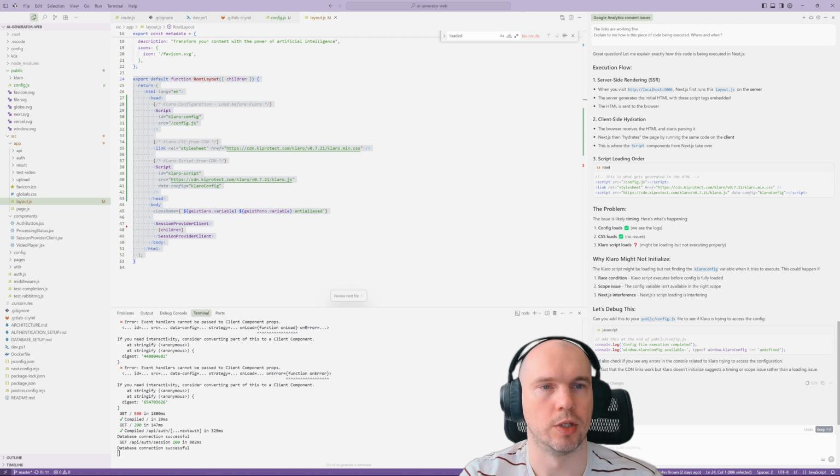Okay, so it generates the initial HTML and the script tags are being embedded. The HTML is sent to the browser. The browser receives the HTML and starts parsing it. Cool. Next.js hydrates the page by running the same code on the client. Okay. This is where the script components from Next.js take over. Cool.